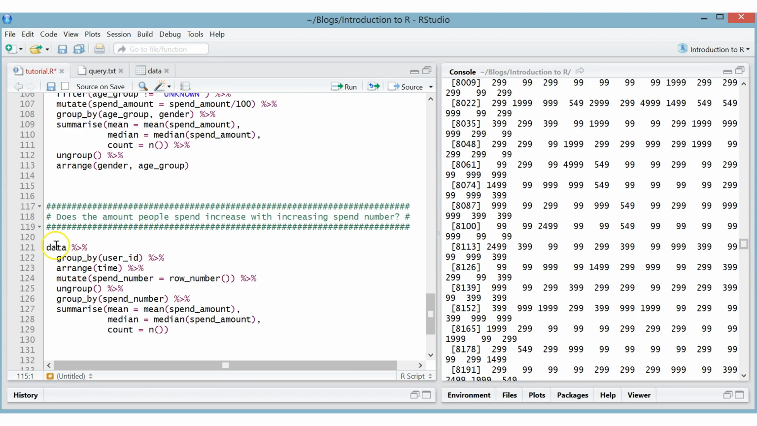Okay, so before we run anything, let's just try and go through what's happening here. We've got data which we're grouping by the user ID. So now all the same people are going to be in the same group. Okay, so within those user IDs, we're going to arrange by time. So now we've got a data frame, lots of groups. Within each group, it's ordered by time. Okay, makes sense. So now we've got people and their spends in order.